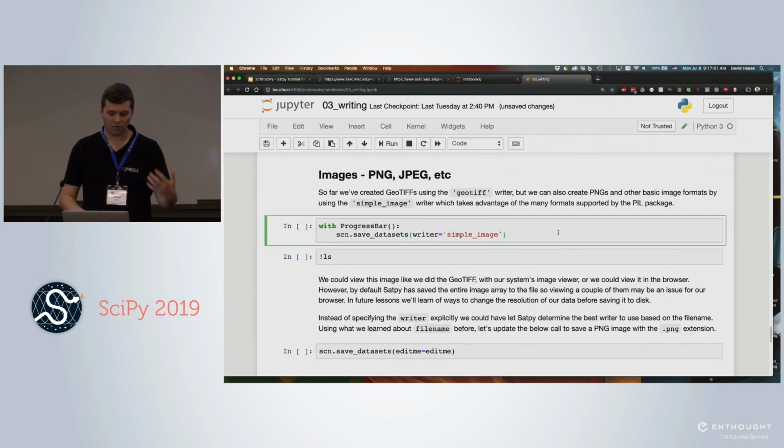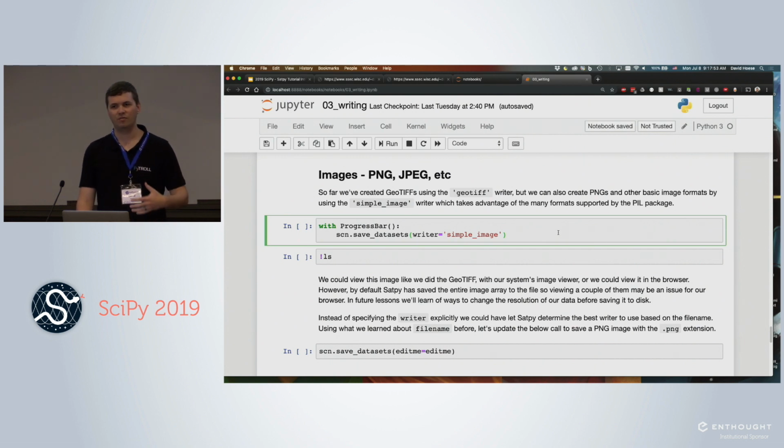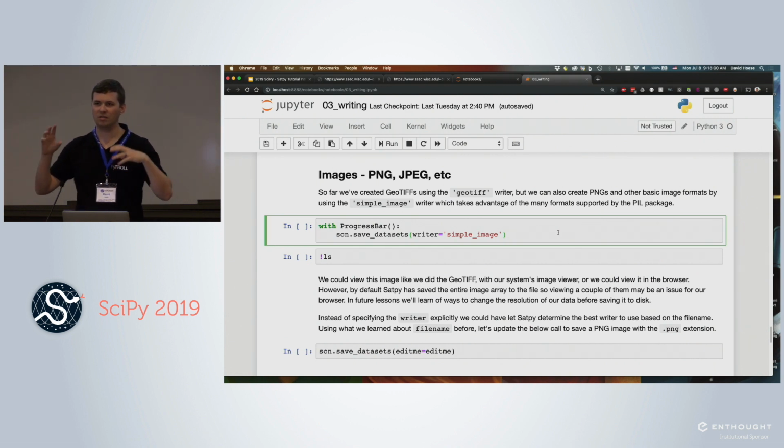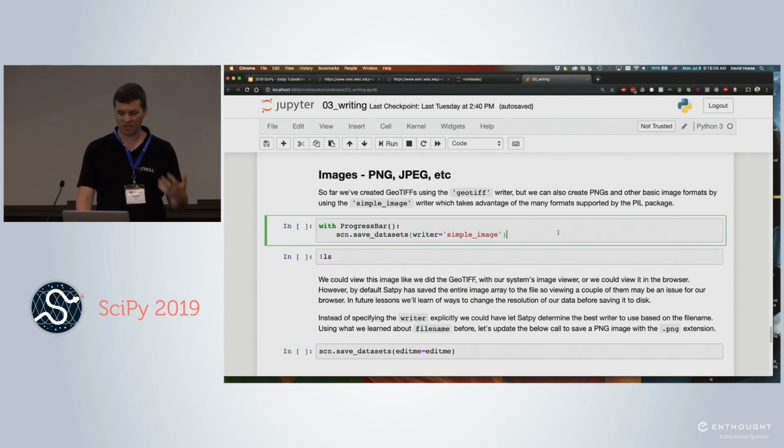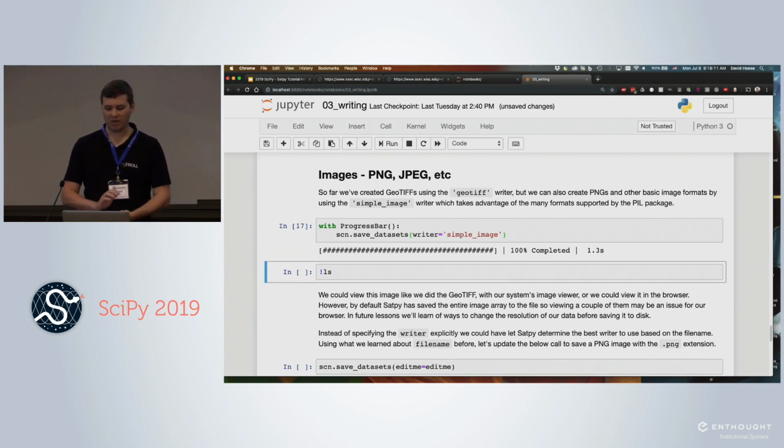Another format that's very common is PNGs. If you don't want to make plots, but you want a real one-to-one scale of this data, where a data pixel is a pixel in my output image, I don't want any interpolation, I want the full image. You can use save datasets and use this simple image writer. By default, this will make a PNG image.